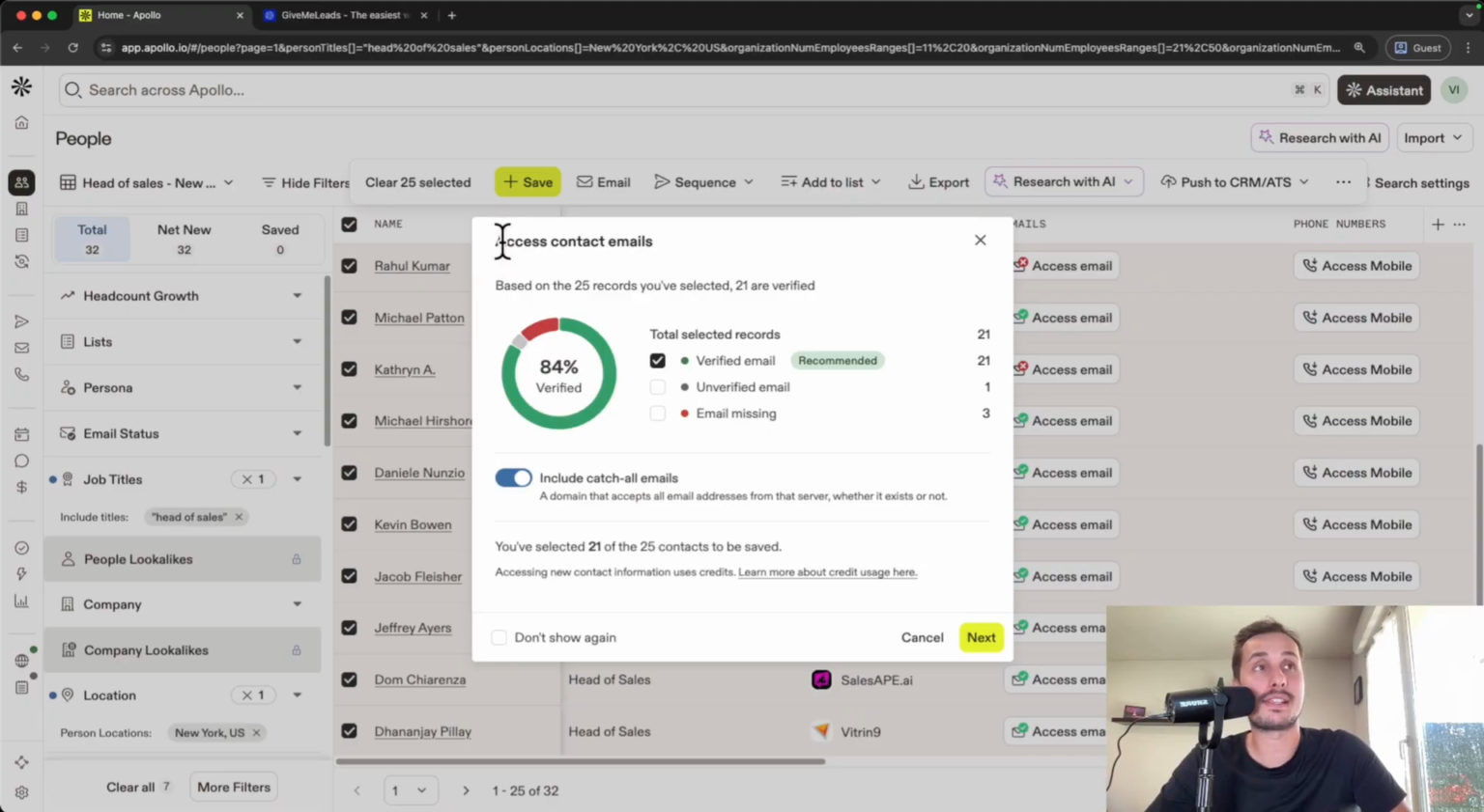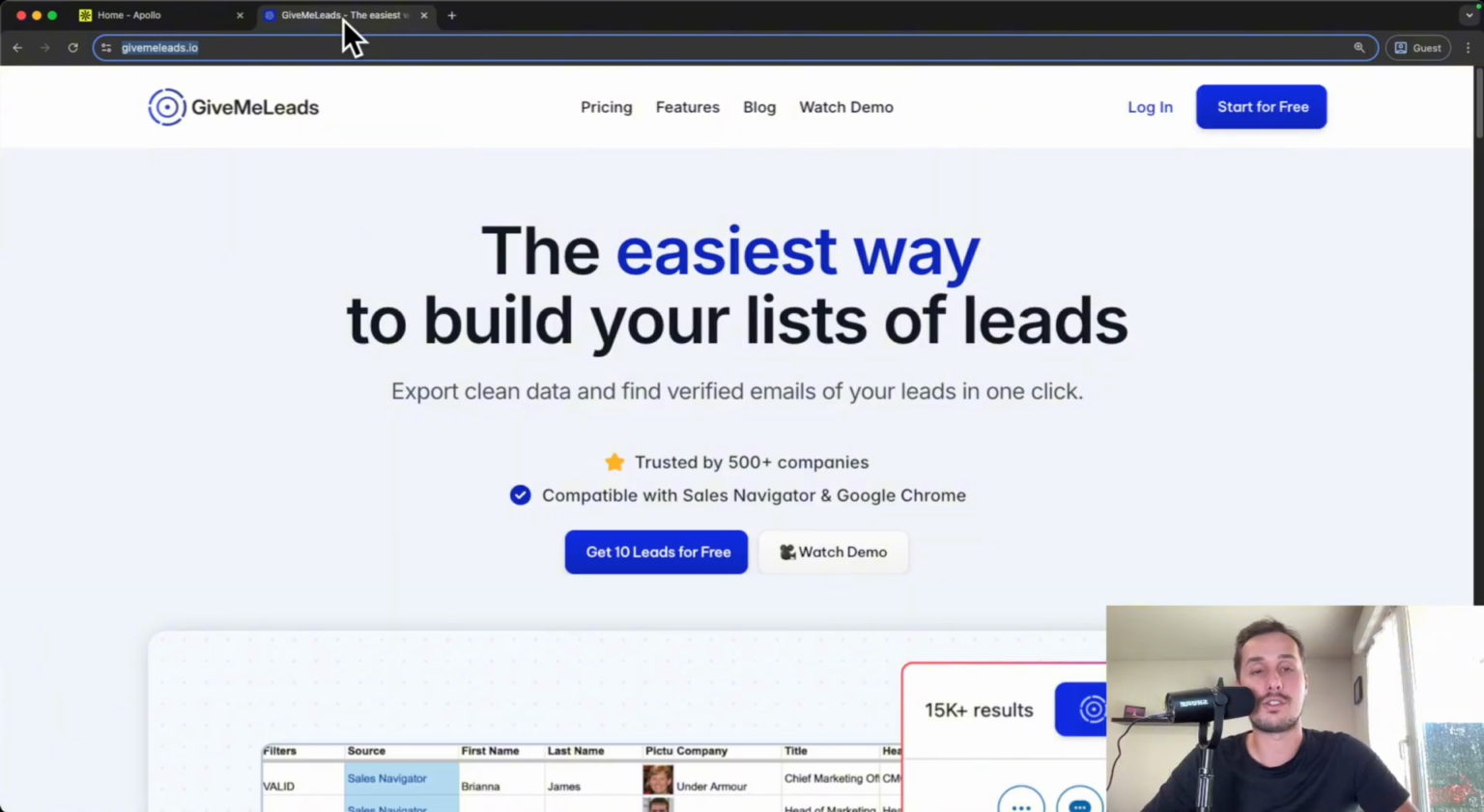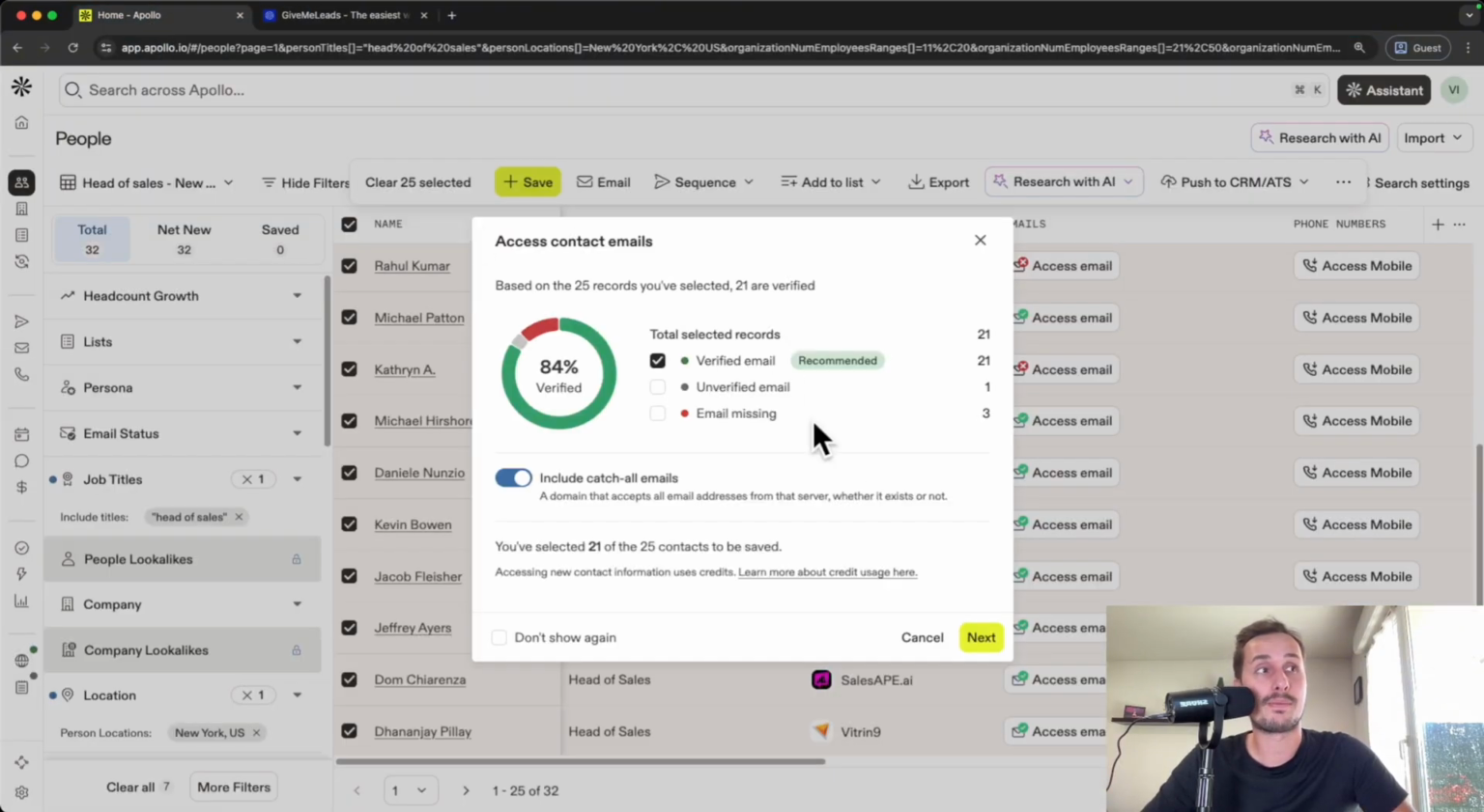And then we have this pop-up. So Apollo tells us that we have the verified emails of the leads. And here we have this option, include catch-all emails. So what I recommend you to do is to include catch-all emails. And because Apollo is not the best at finding emails and verifying emails, I recommend you to use a third-party tool, for example, like Give Me Leads, my tool, to then verify your email addresses from Apollo. So that's why I recommend you to click on include catch-all emails and then you verify everything with an external tool like Give Me Leads, for example.